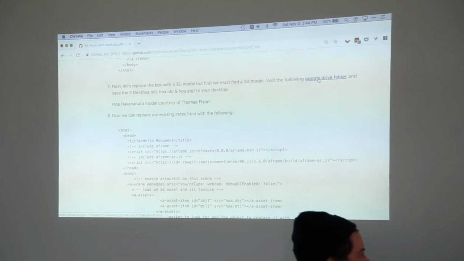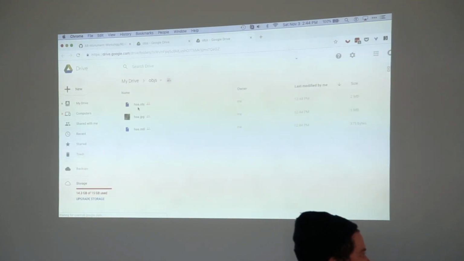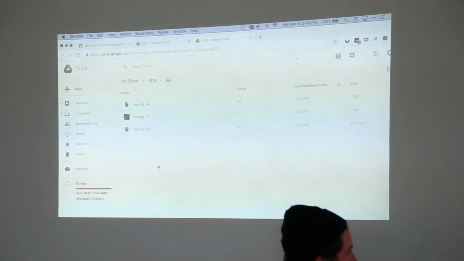So there's a Google Drive folder that I linked to. So I go back here. Go back to the GitHub repo. Let's go to 7. And now in the Google Drive folder, there's going to be 3 files: HOA OBJ, HOA JPG, and HOA MTL. Download those 3 to your desktop and put them in your NeoCity site, just like you did with NICAT. Now, these files are 3D meshes and the textures that they use.